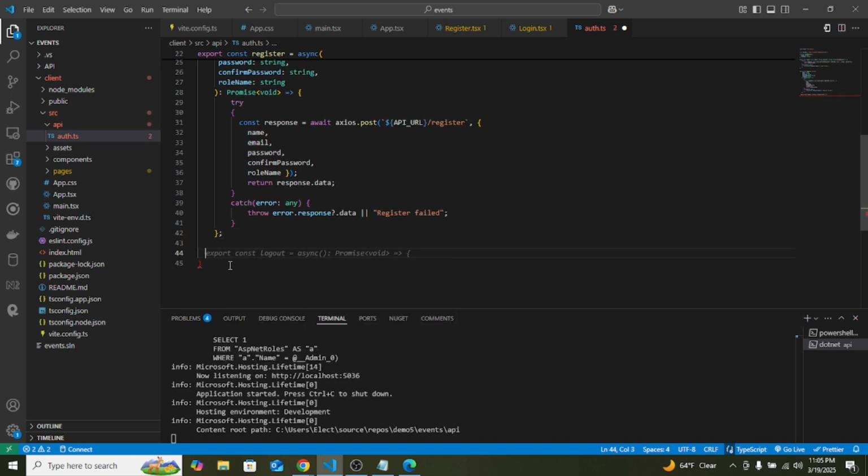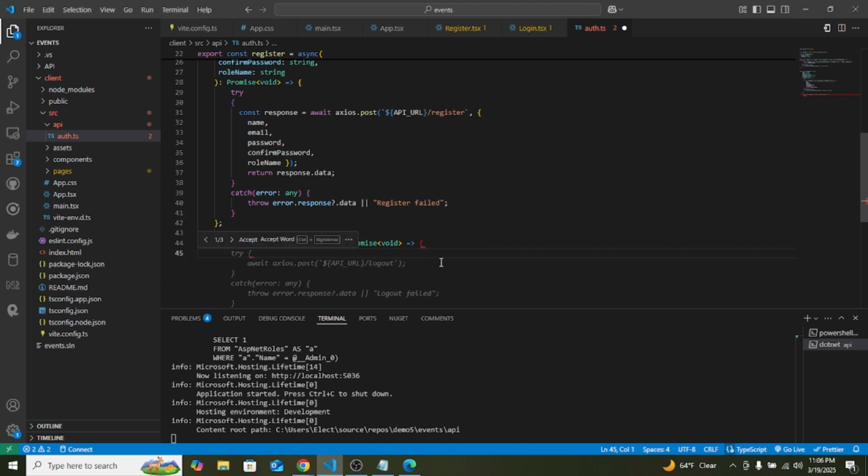So at the bottom over here, I want to change this, and we're going to call this const logout, and we want to pass a promise. You can take this suggestion, or you can copy mine.